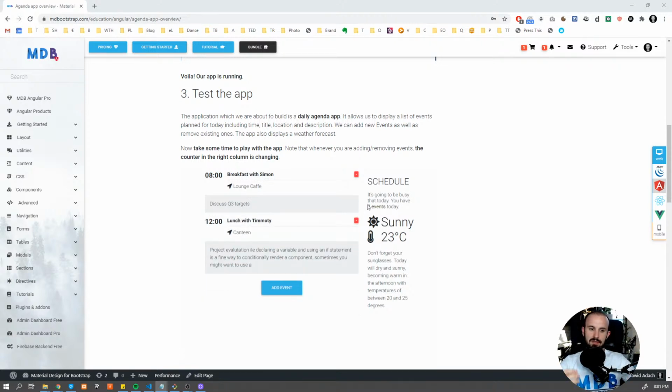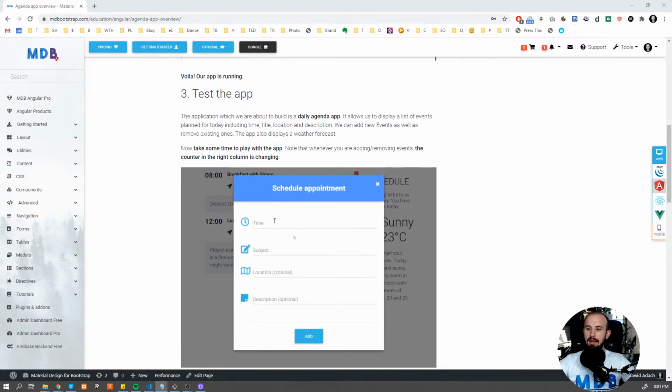You already saw some differences between Vue and React, and now you're gonna see how we can do the same using Angular. So I hope you're gonna enjoy it.